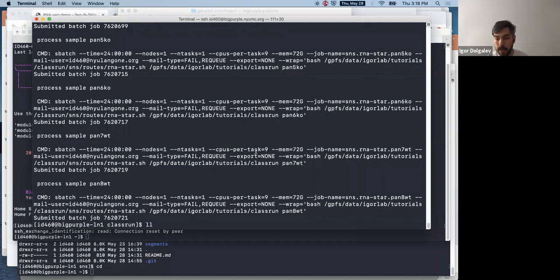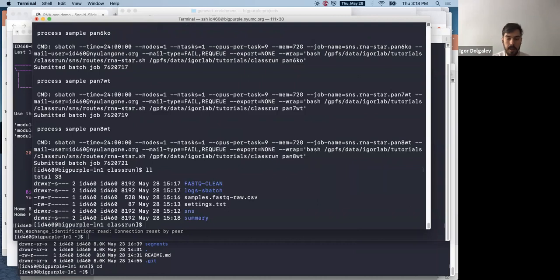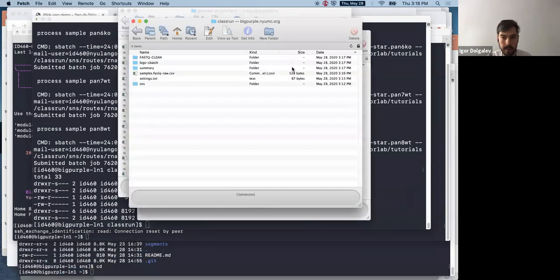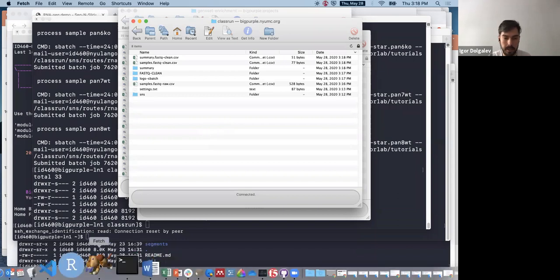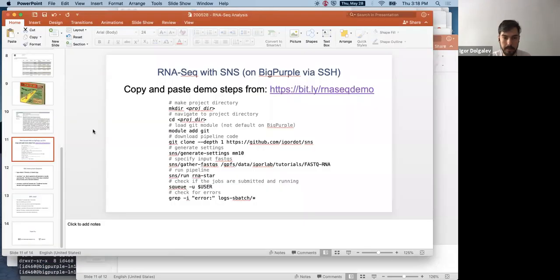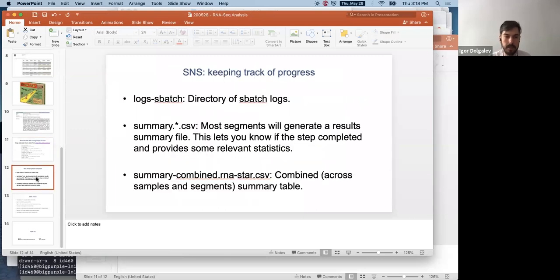Someone asks, what is RNA star doing? That is an excellent question, and we'll get to that in a second. Right now we can see that things are happening. For example, we get this FastQ clean directory. But as the question said, what exactly is RNA star doing? So we'll go back to our presentation for a second. You'll have a record of it.